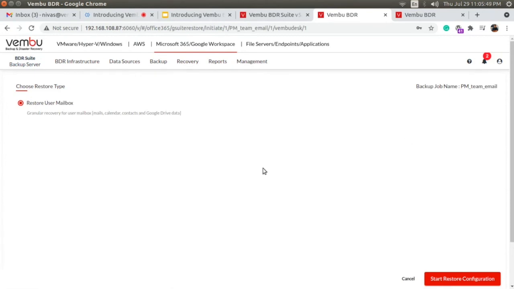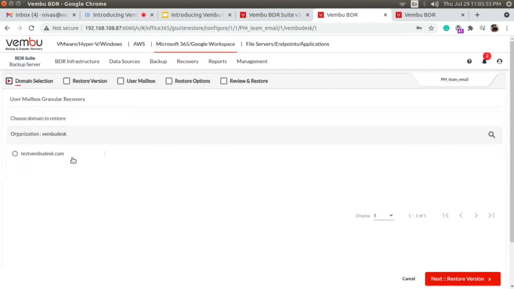Here you can see restore user mailbox. Then click on next. You have to select the organization. I have only one organization, so I'm selecting that particular organization. If you configure the backup for multiple organizations, the organization details will be listed separately. So you can select the data from the organization you want to restore. I'm just selecting this.